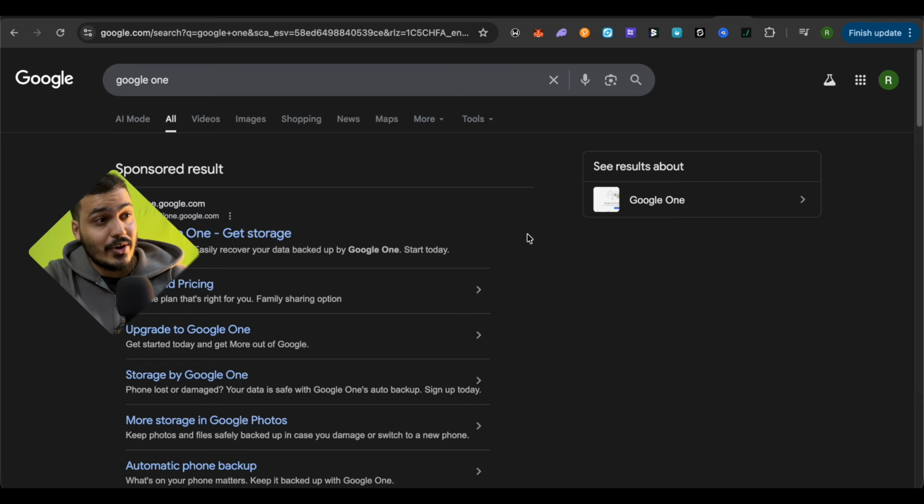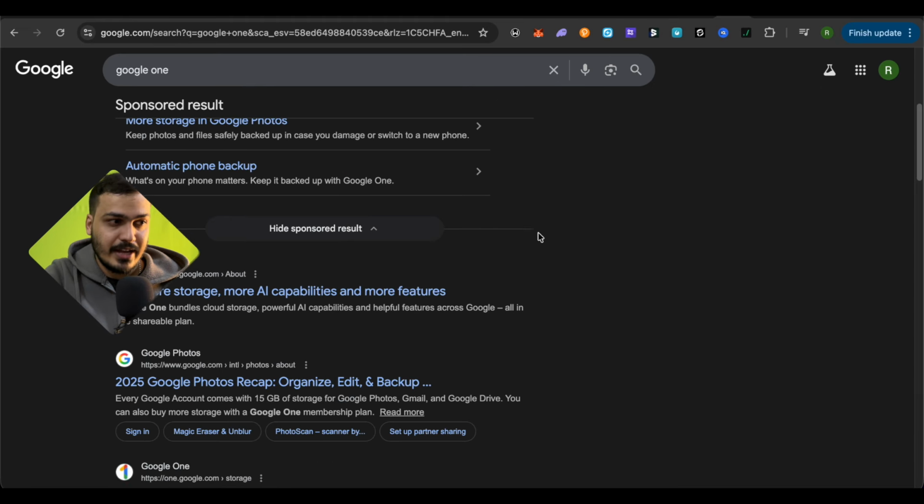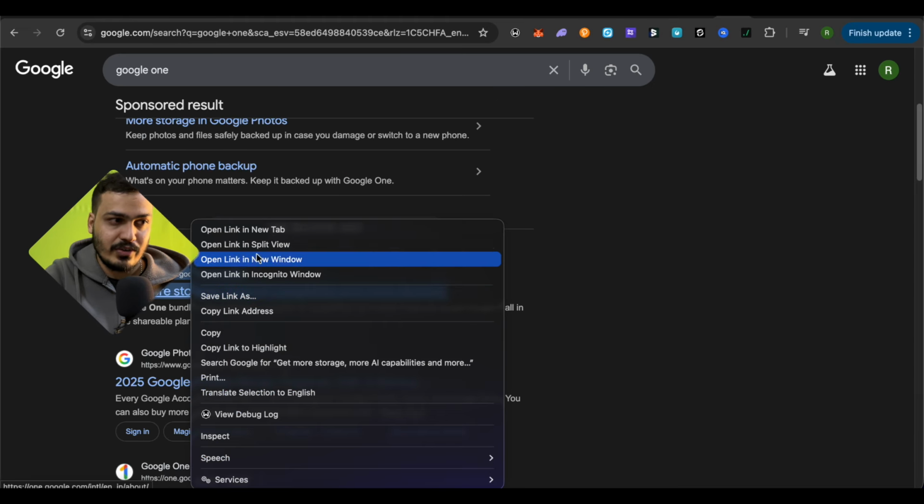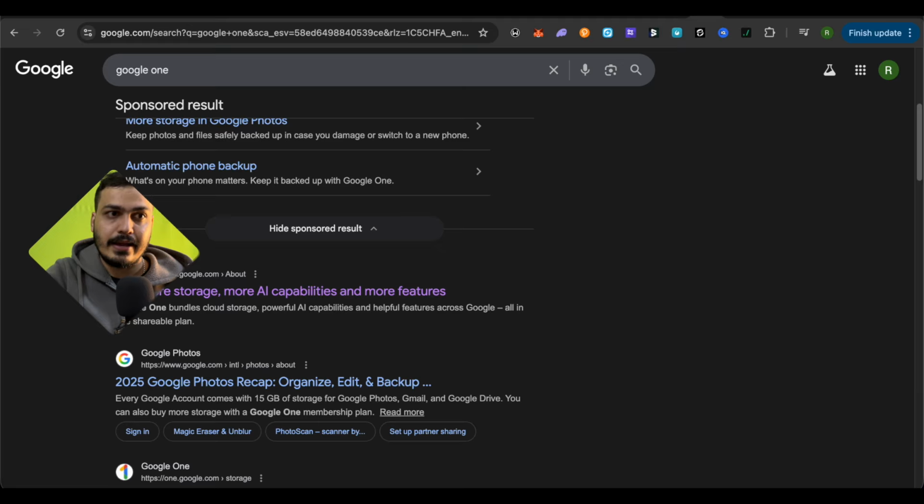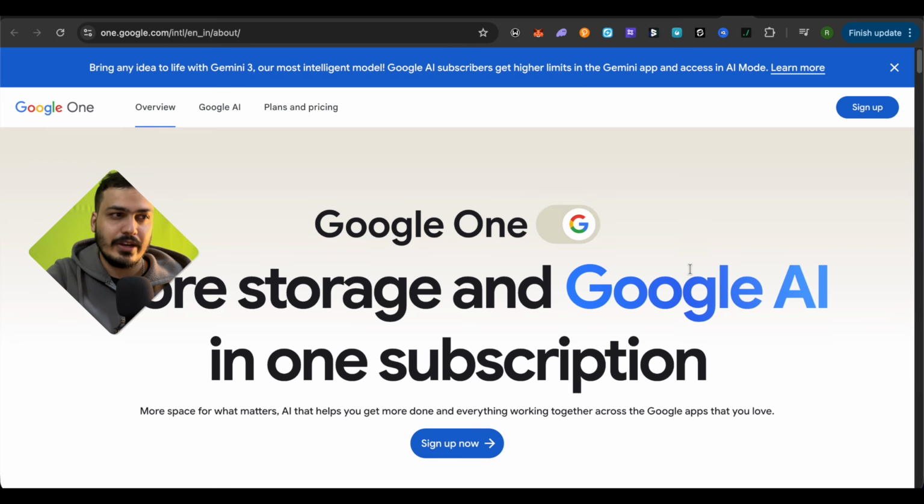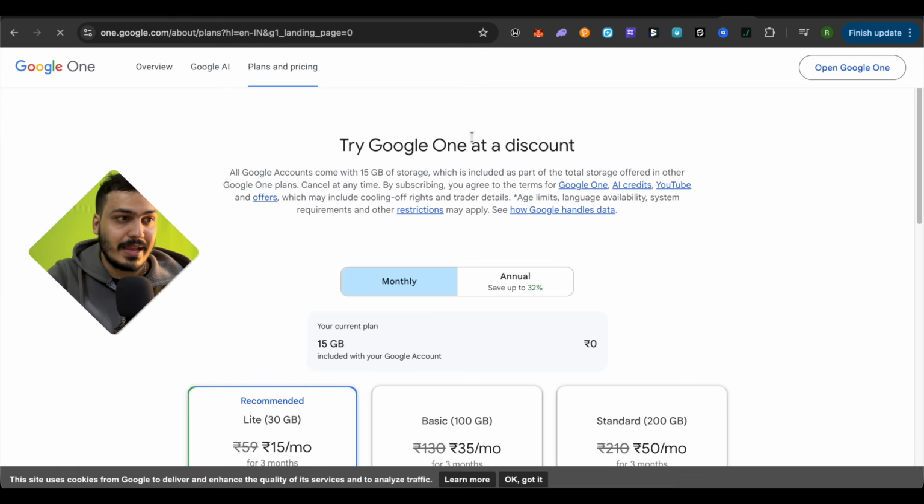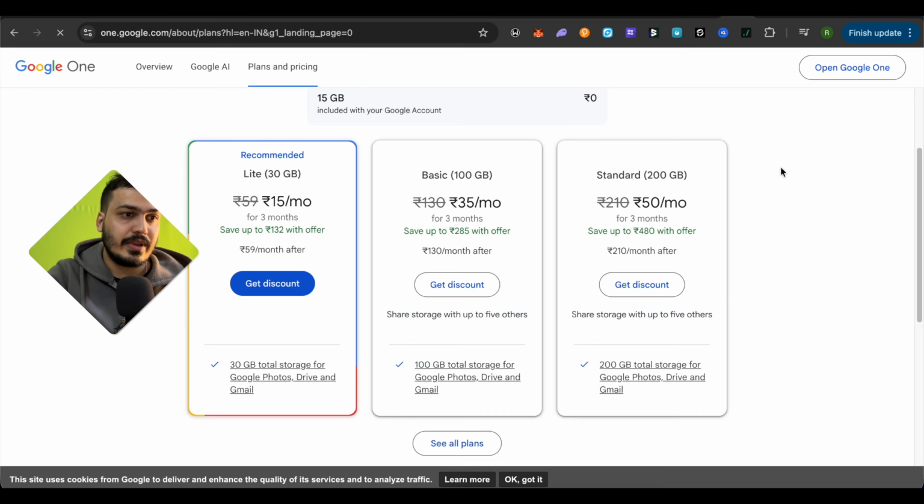Now let's check out how you can get Gemini Pro for free. For this, just simply open up your browser and search for Google One. After that, open up the very first link that you will see over here, and this is where it will take you. Now when we click on the plans and pricing over here, you can see that it gives you some discount, but it is not free.